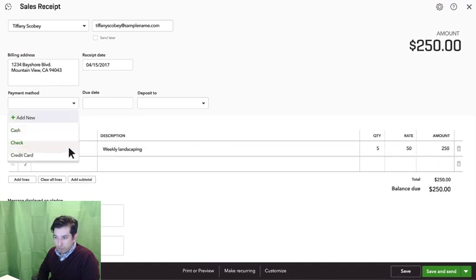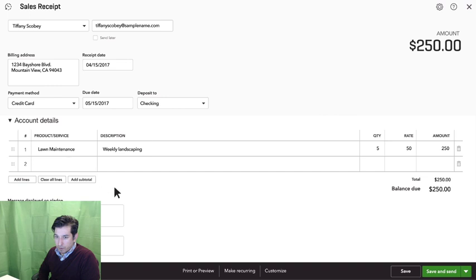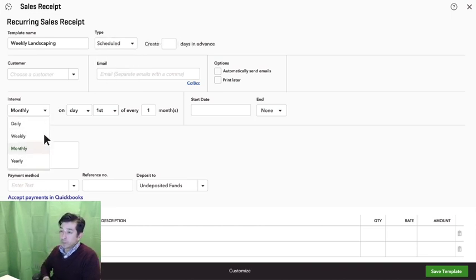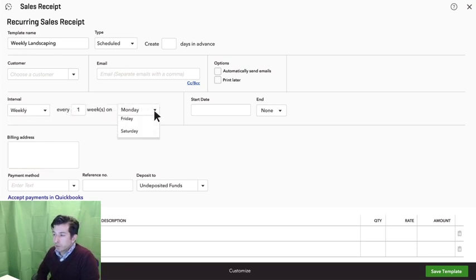Select credit card as the payment method. Now the important part. Click Make Recurring. Give the transaction a good name, one you'll recognize. Choose Scheduled as the type, and then pick how often the payment should happen. For example, you can tell QuickBooks to create a sales receipt every week on Wednesday. Make sure you enter the start date and how many times you want to charge your customer.